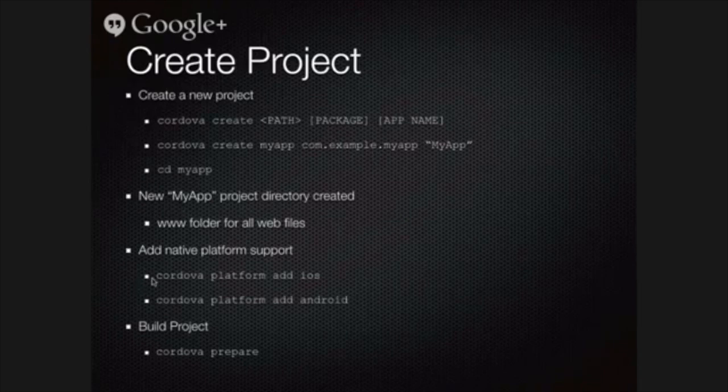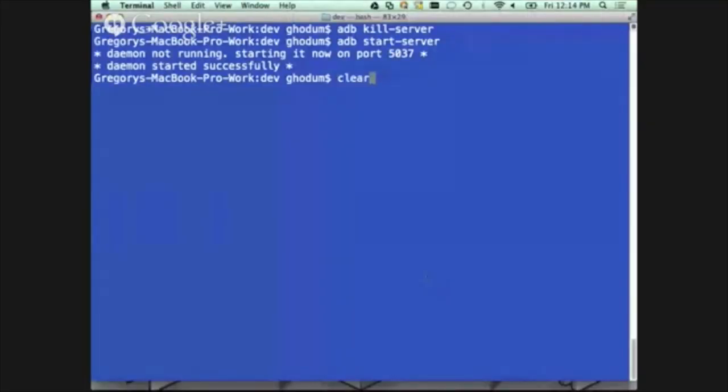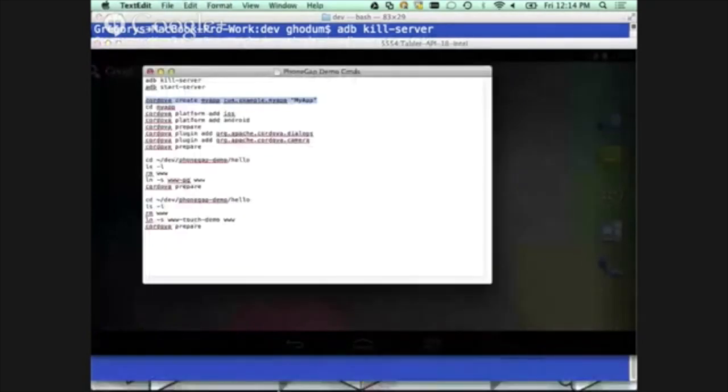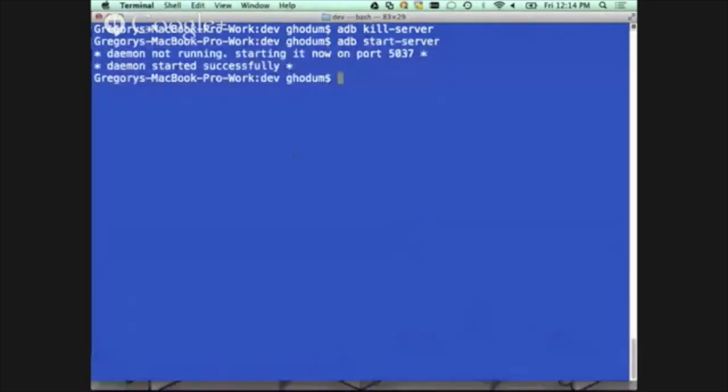So we're going to go through this real quick, just show how easy this is and really what you're dealing with. We're going to create this My App project. So I'm going to switch over to the terminal here. Let me just copy the command because I'm not going to type it.